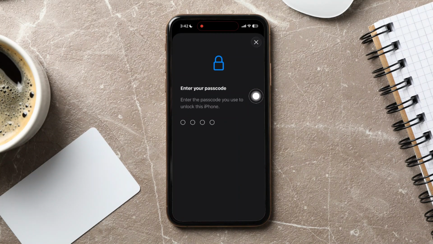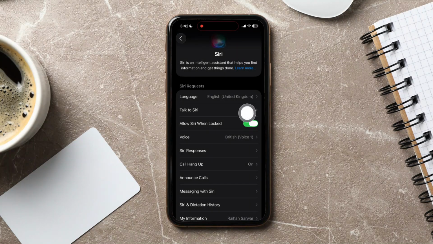You may be required to enter your passcode here to proceed. You can now control your iPhone with voice commands. Following these steps, you can easily control an iPhone with a broken screen.